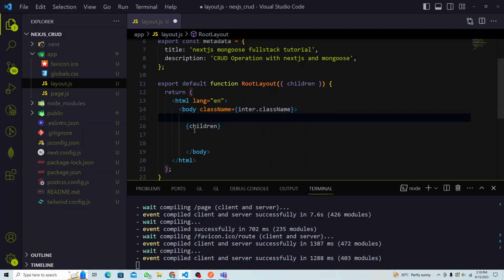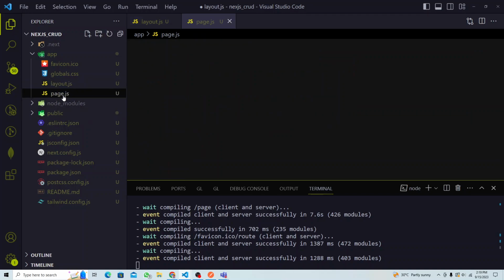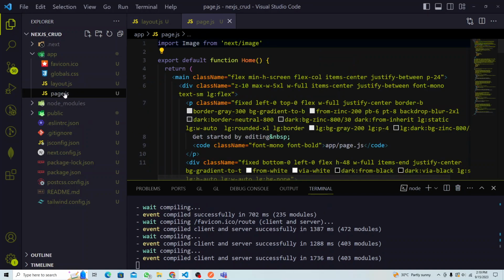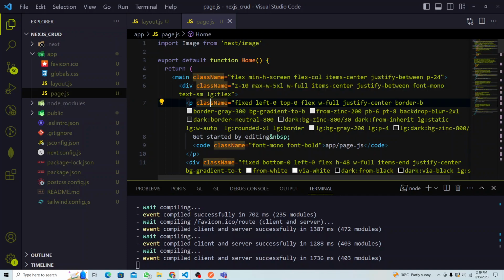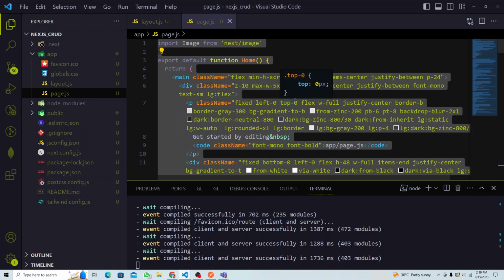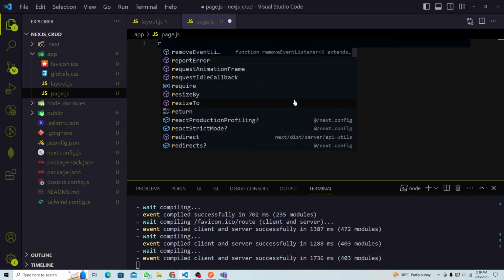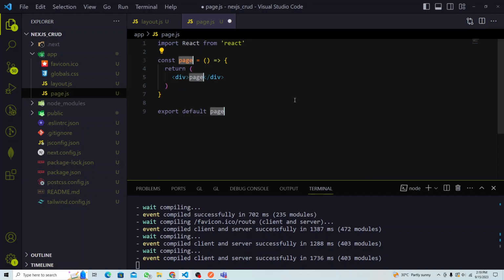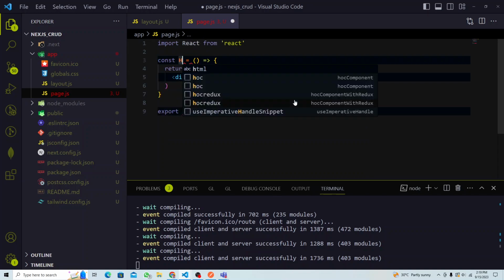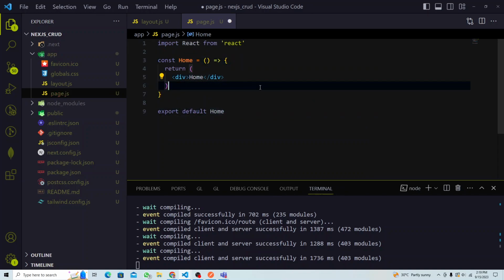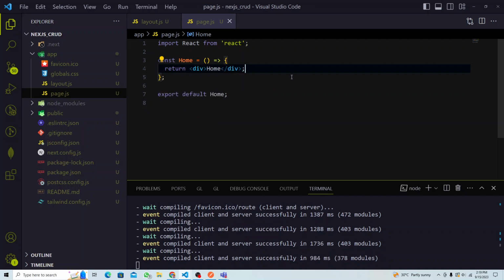Okay, so right now we have only one child, that is the page, the main page. So what I will do is clean up everything from here. That is the home page. You can give anything, but let's clean this up. And we're going to have a React arrow function, export like that, and I will make it HomePage. Okay, HomePage. Good.